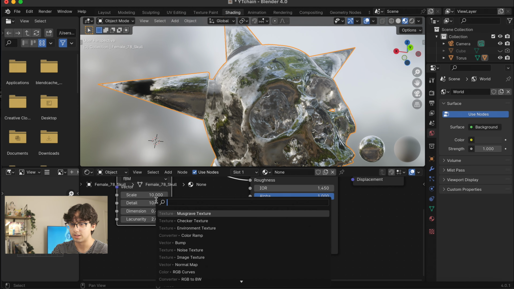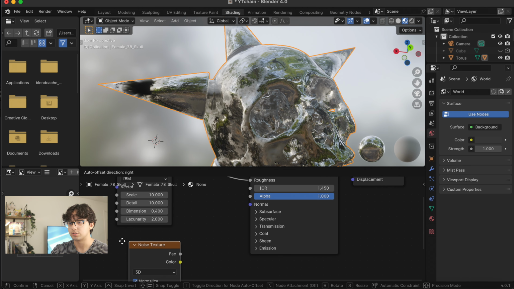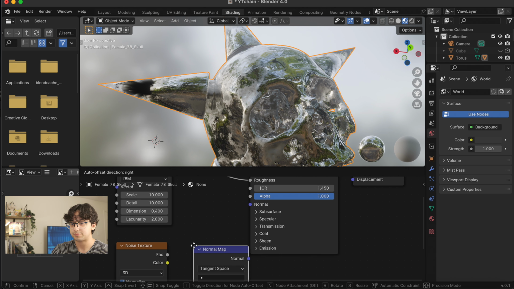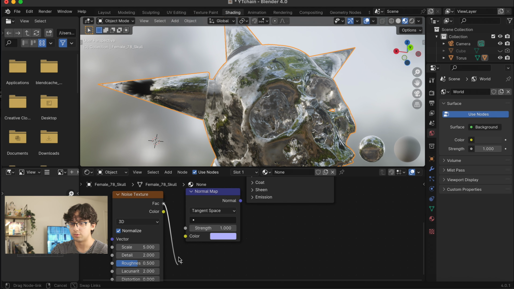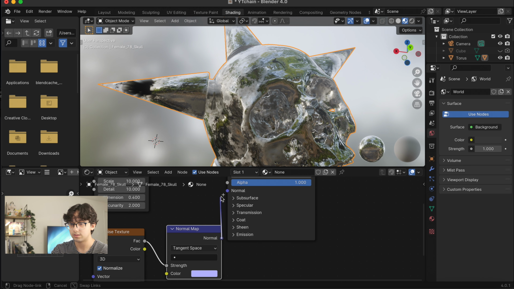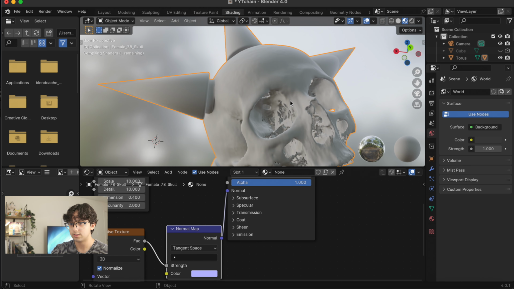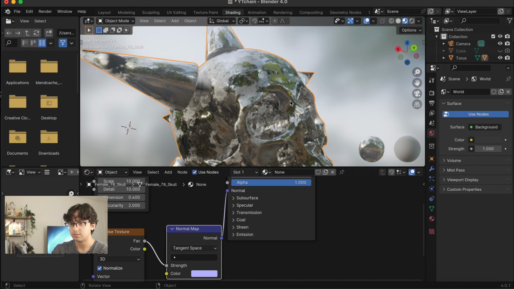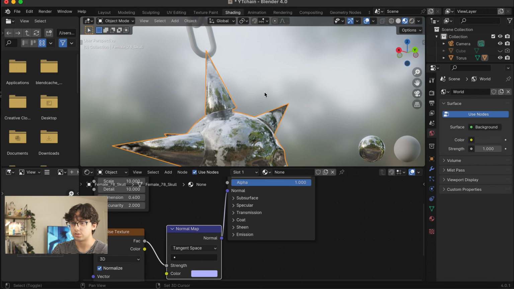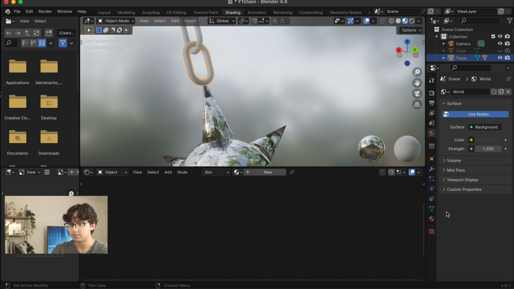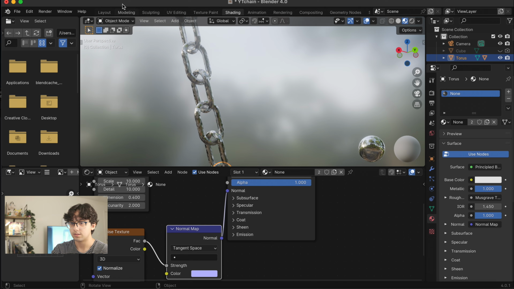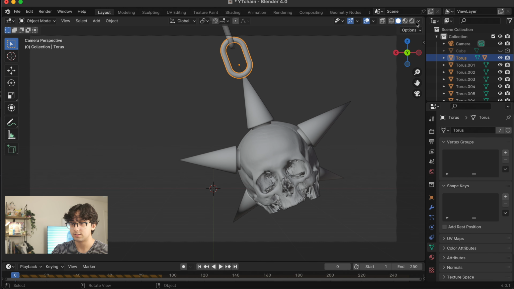If you wanted to, you could run a noise texture and then run it through a normal map, and then run the normal map through strength and normal. Is that right? Yeah. So just like that, you have a really cool texture, and then you can go ahead and apply it to the rest of these meshes. Yeah, just like that, we got some chains.